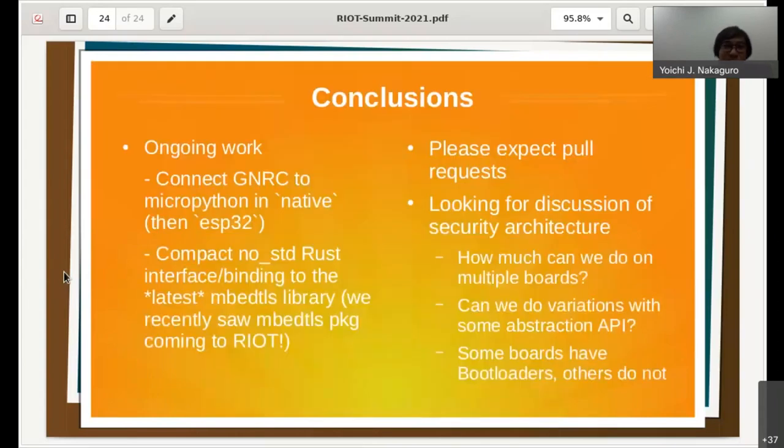And conclusions. From an implementation perspective, I have to work hard on GNRC connectivity, networking from MicroPython. And embedded TLS is also now invaluable to us. I'm working on the bindings and making it work properly.